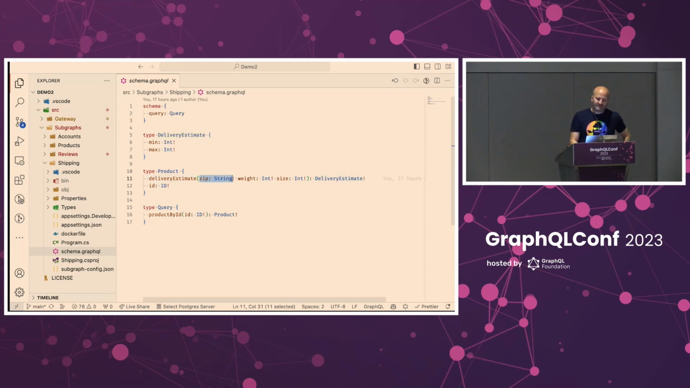So I have to pass in here zip. That should be passed in by the user. But I also have here a couple of other things like weight and size. These are requirements that I actually have to get from other data that lives on other parts of my subgraphs. So ideally, I want an API that only exposes a zip here, and the rest is filled in by the execution engine. So this is where we could require data from other subgraphs.